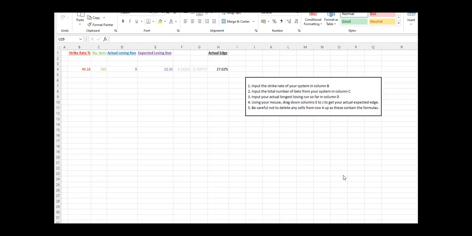So this is the actual to expected losing run calculator, and it will help you see if you've got an edge on your betting system, whether it's worth continuing to follow it or not. And it'll also help you set up your bank and your bets if you're using what I consider to be the best staking plan, and that's the percentage staking plan, where you bet a percent of your bank total on each bet.